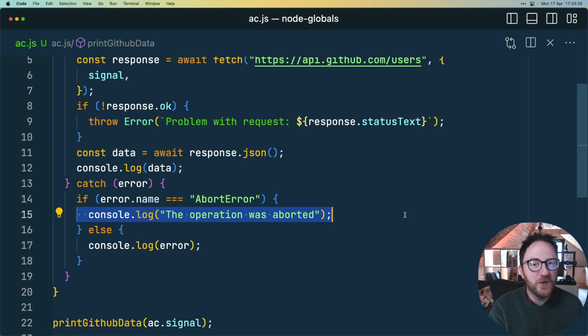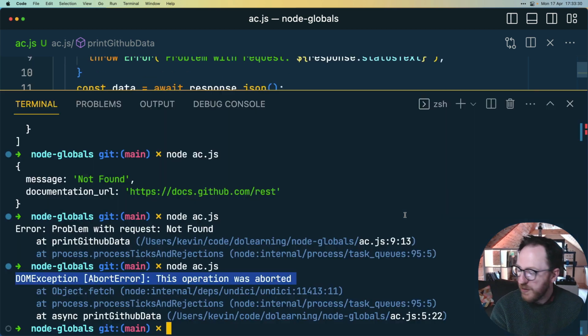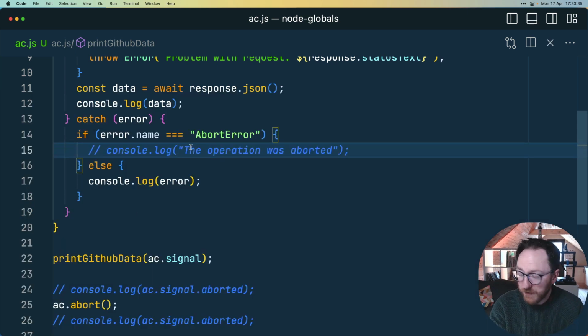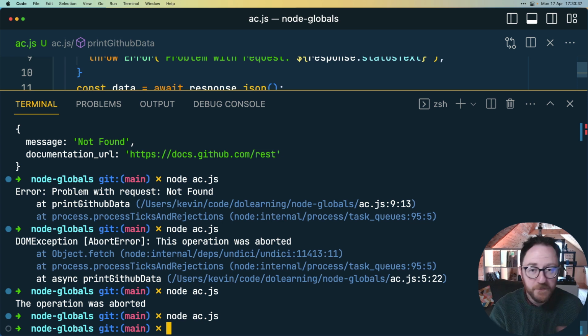It got aborted, we're fine. We're not going to throw any kind of error. We're not going to do any kind of logging. So now we log this out, we can say the operation was aborted. And if we're failing silently or if we're doing something silently, then it's fine. It got aborted. Nothing need be said about it.